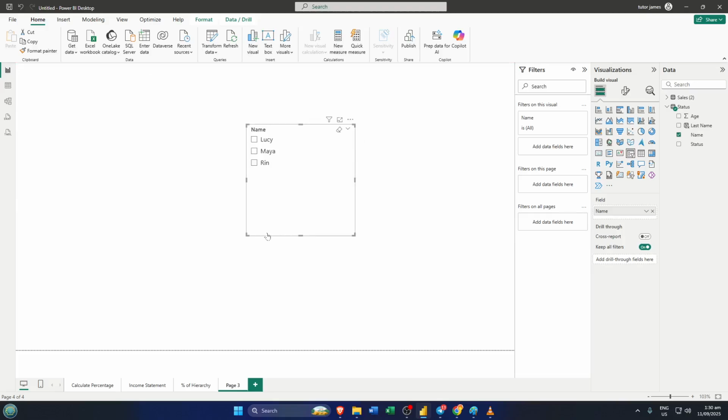Right now, if you have a long list of names, you'll have to scroll up and down to find what you need, and that can get old fast. Here's where the real magic happens to streamline this process. Look at the top right corner of your new slicer visual. You'll spot a set of 3 little dots. That's the More Options menu. Go ahead and click those 3 dots. Sometimes it can blend in with the rest of the interface, so take your time to spot it.